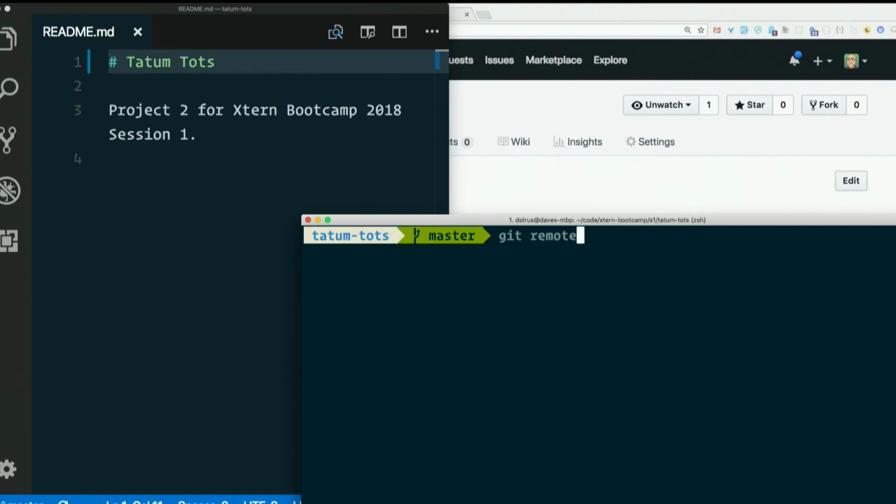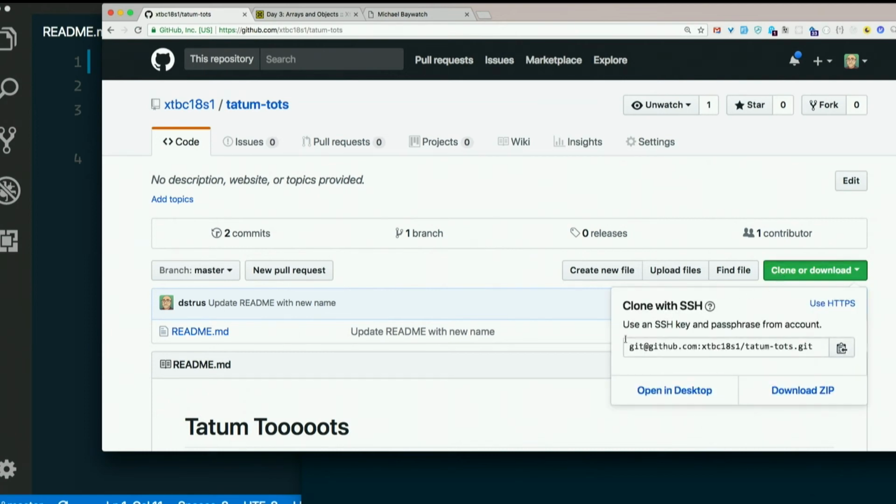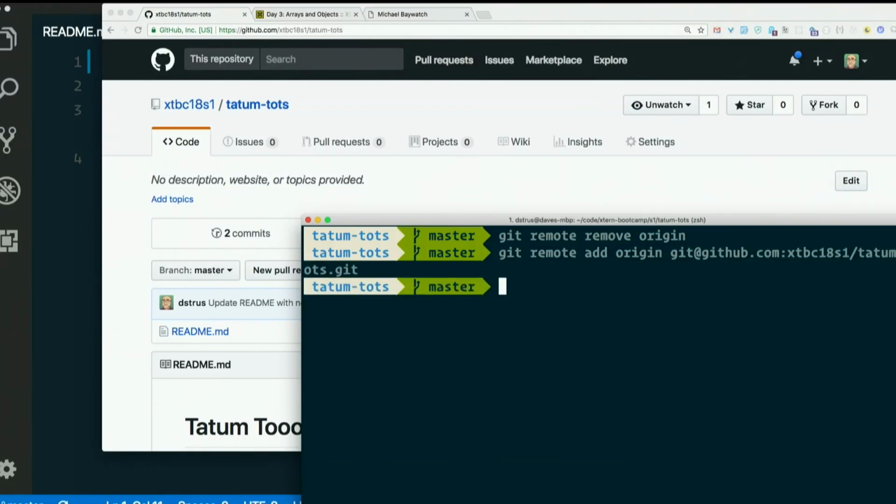I'll go ahead and git remote remove origin. And let's find a different way to figure out what the new URL is. On GitHub, if we're looking at that repository, you see clone or download here. If I click that, it'll give me the URL right here. So copy it from there, and you can git remote add origin. And I know I need to git push -u origin master.